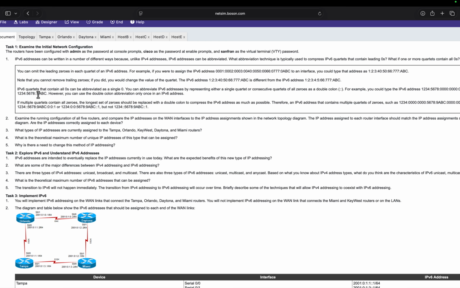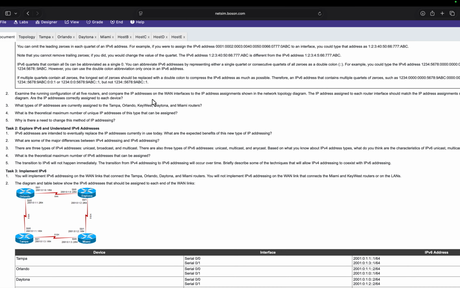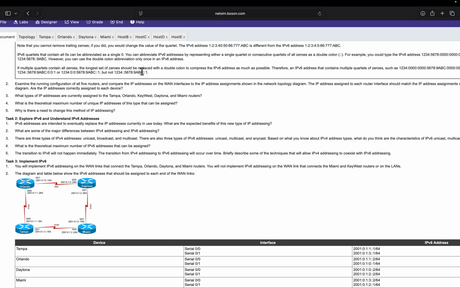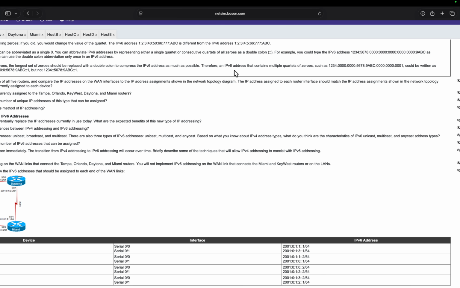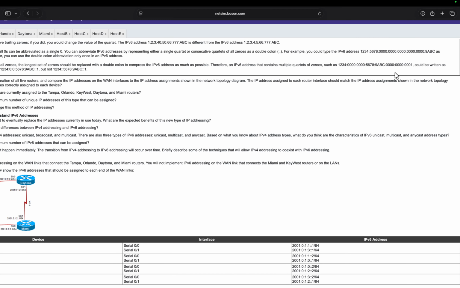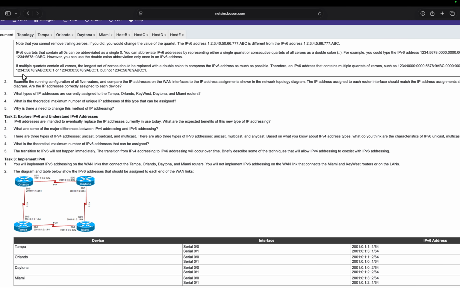Okay, like here. However, you can use the double colon abbreviation only once in an IPv6 address. Now, if multiple quartets contain all zeros, the longest set of zeros should be replaced with a double colon to compress the IPv6 address as much as possible. Therefore, an IPv6 address that contains multiple quartets of zeros, such as 1234:0000:0000:5678:9ABC:0000:0000:0001, could be written as 1234::5678:9ABC:0:0:1.